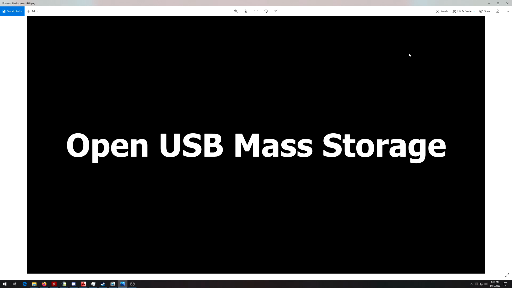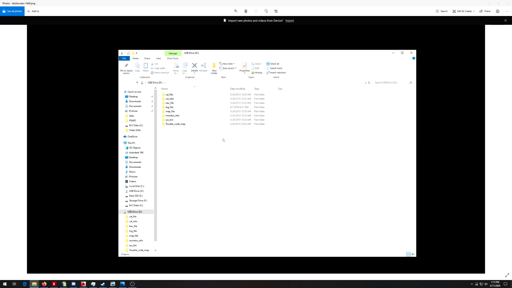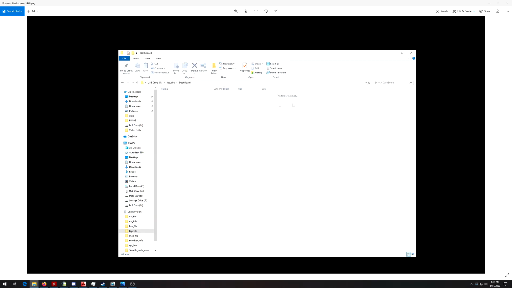So you've done some data logs on your FiTech and you want to go and look over the information. So you plug your handheld into your computer and it says open USB mass storage. Say OK. And then it brings up this menu here. You go into your log file and into your dashboard, and there is nothing there. It did not save it.